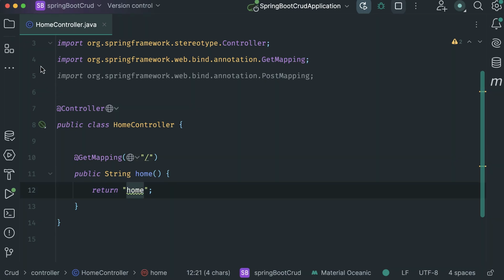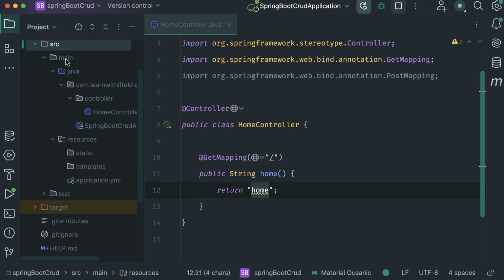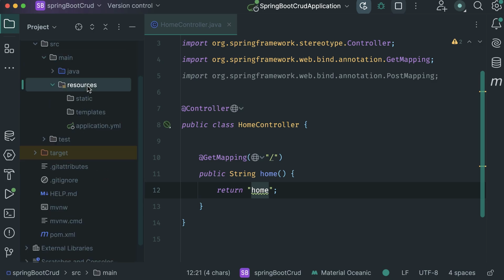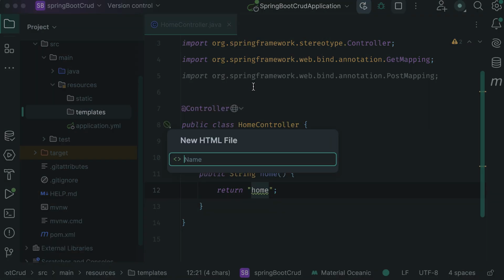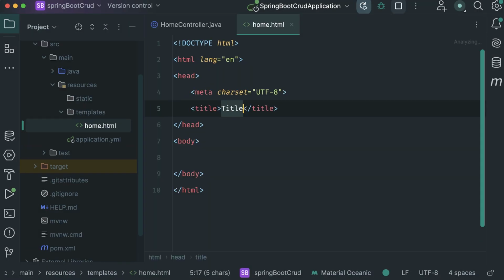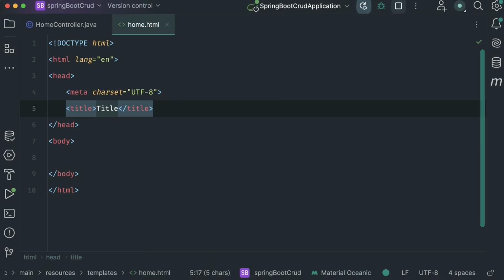Now we need to create the home.html file. Inside src main resources, go to the templates folder, create a new HTML file, name it home. Let's change the title and add a header. In the HTML file, set the title to home page.